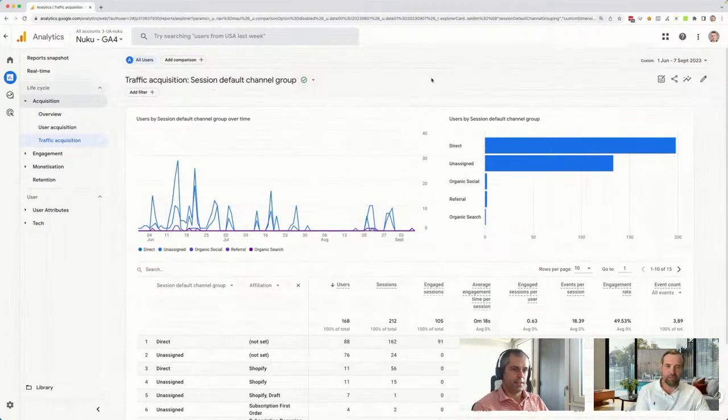All right then. So what I did is I went into the standard traffic acquisition report.